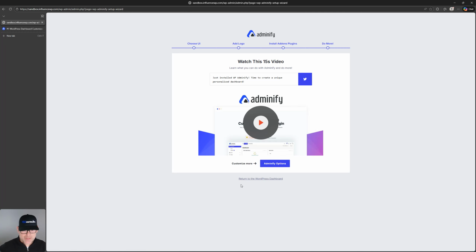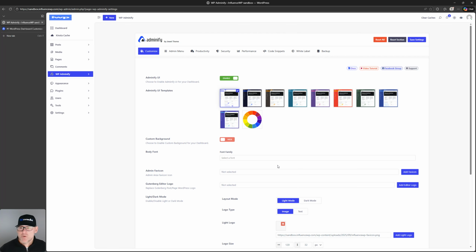We're going to skip that. We can return to the WordPress dashboard, or we can customize more by going from here into the Adminify options. So we'll go into the Adminify options. This is kind of a neat touch right here. Just installed WP Adminify. Time to create a unique personalized dashboard, and you can tweet that out. It's kind of neat. Okay, so remember we chose the WP Adminify dashboard. So now this has completely transformed our WordPress dashboard experience.